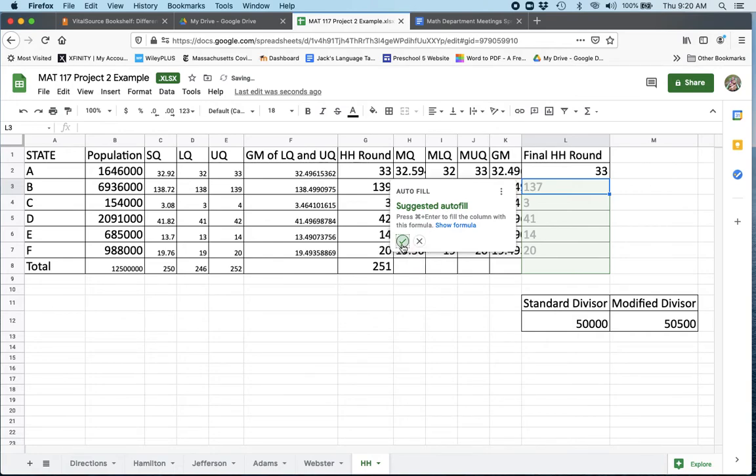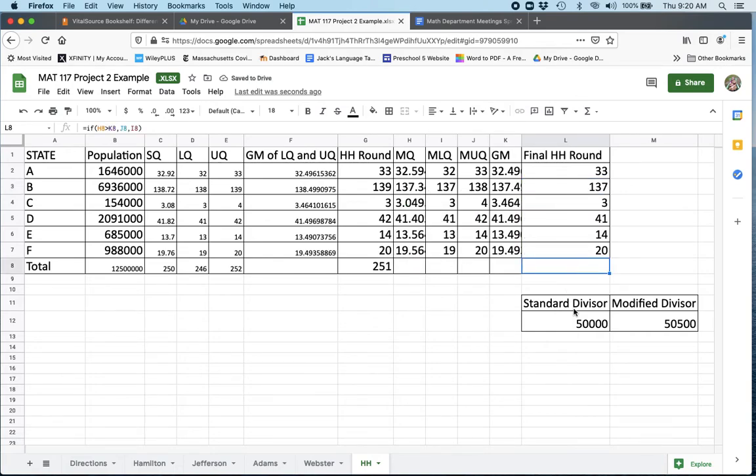I will accept the autofill. In the last entry here, that is supposed to be the sum of the cells above it. 248. Okay, so that's a little bit too small, which means I need to make this number smaller, but not as small as 50,000 because that gave me a sum of 251, which was too big. So somewhere between 50,000 and 50,500, maybe 50,300. And that did it. Because now we have 250 seats exactly, which was our goal.